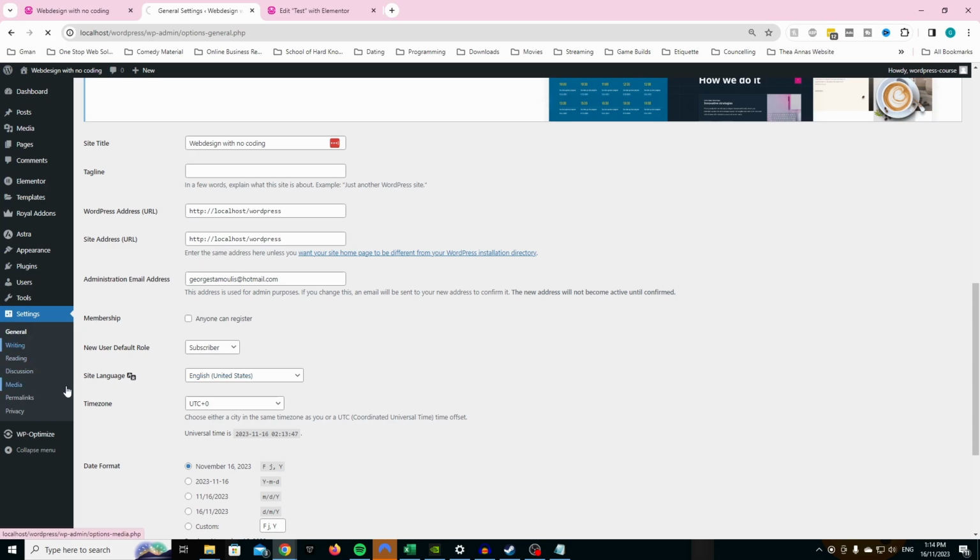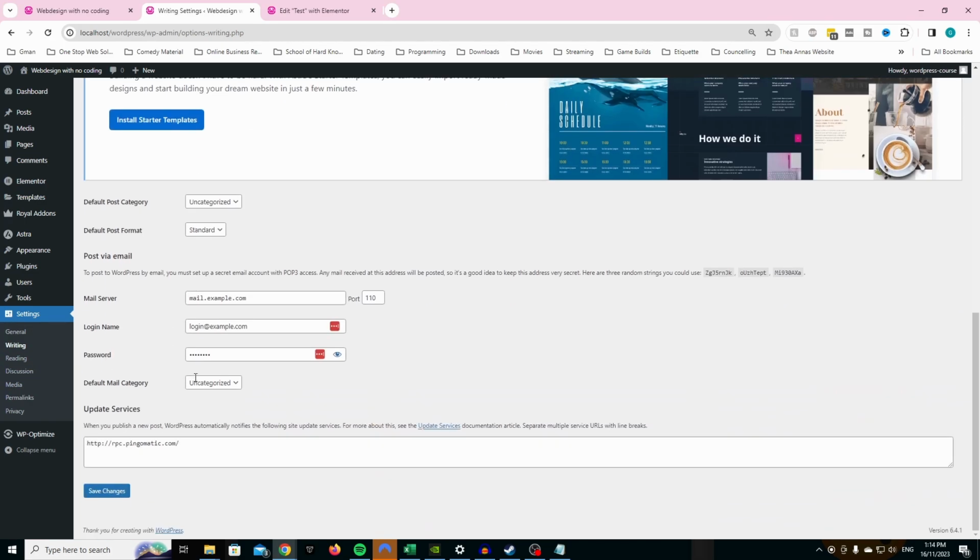Now, if we go into writing, this is where you can set up an email. So you can post via email. Not really that useful, but handy feature.